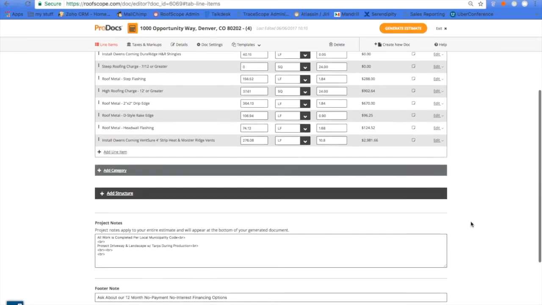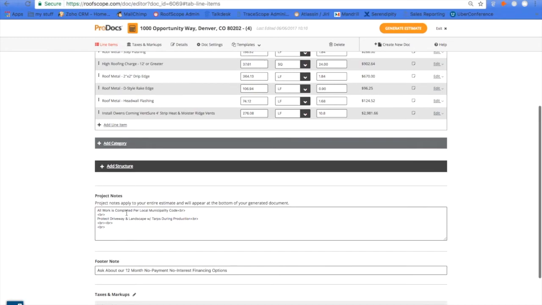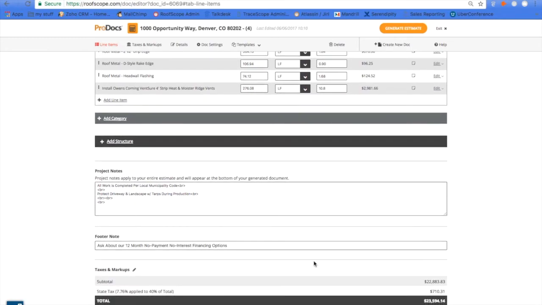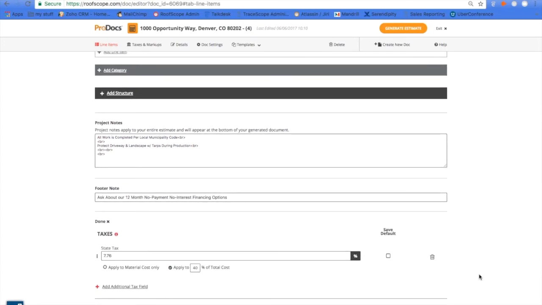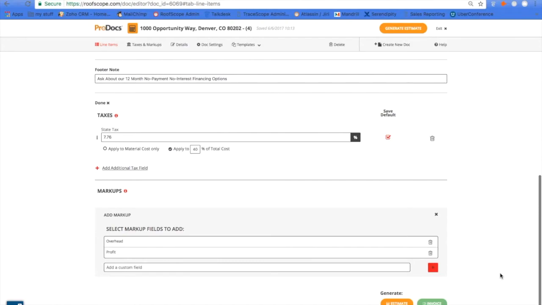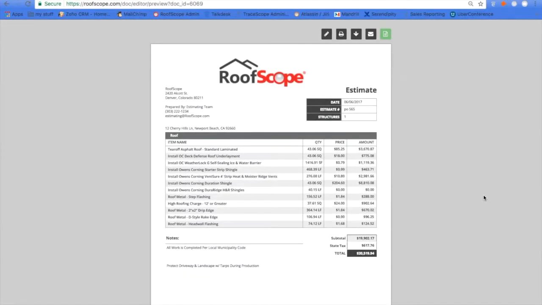It's here where you'll identify your project notes and call those out, as well as your footer note. And for this particular example, I included the state tax applied to 40% of total cost. Again, it's that easy to generate that estimate and that invoice right away.